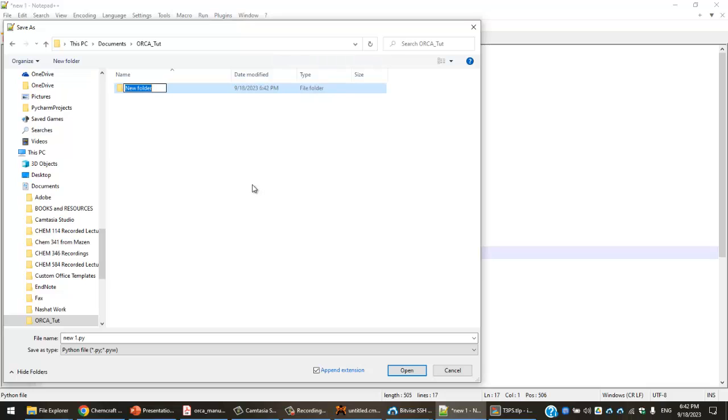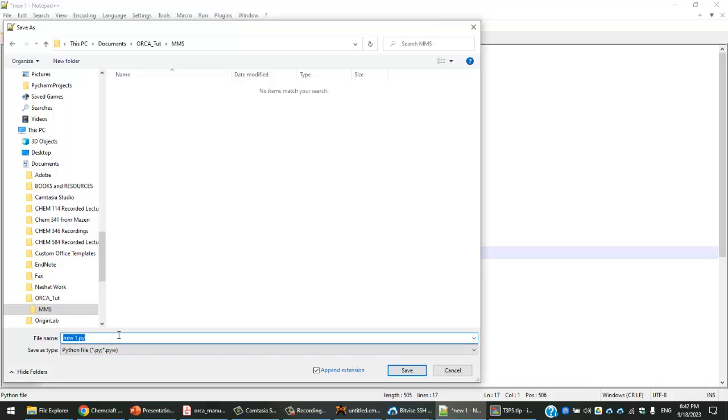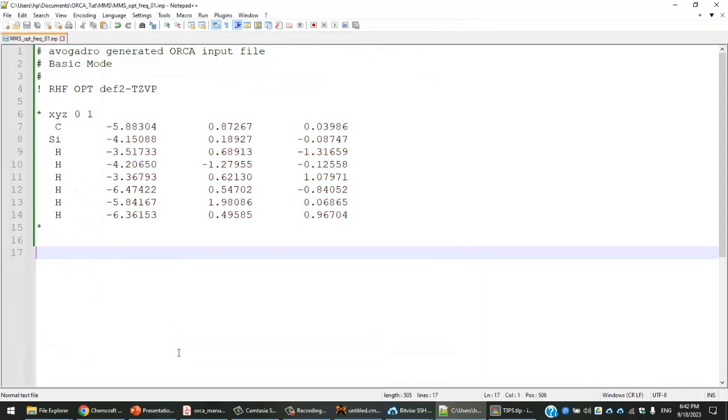For ORCA it's better actually to put everything in different folders. So I'm gonna make a folder for MMS, and I'm gonna call this MMS_opt_freq, and I'm gonna give it a number 01. So just call it input, inp. That means input. Okay, so that's saved.